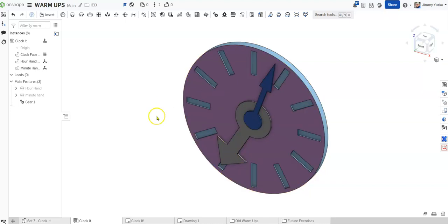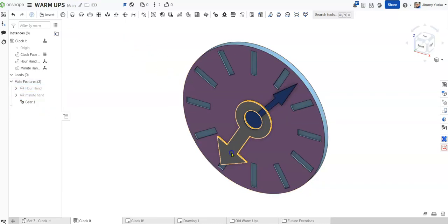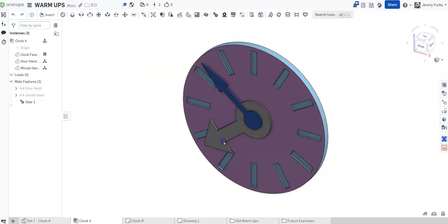Gears typically reverse opposite each other, so we're just going to come in and change that. Double click on the gear relation, set that to reverse direction, and now whenever the hour hand moves 1 hour, the minute hand moves a full turn. So I got that 1/12 revolution for the hour hand, full revolution for the minute hand. And that's how that system works.